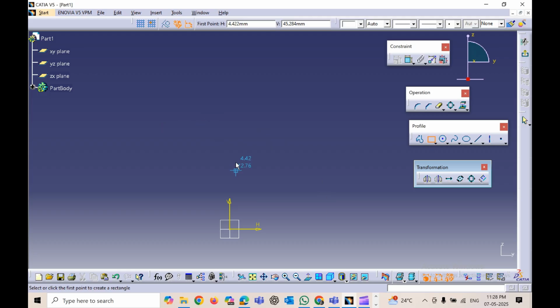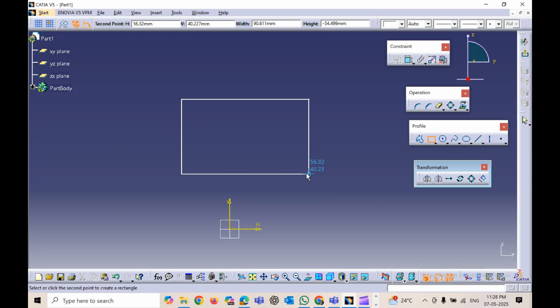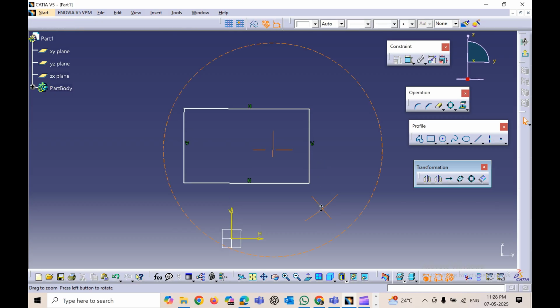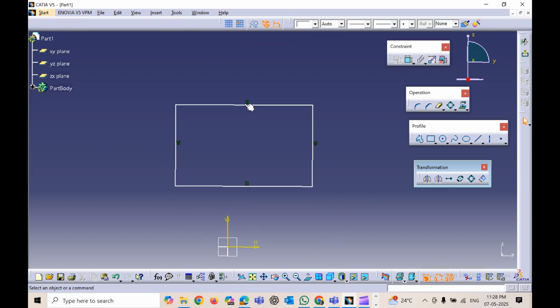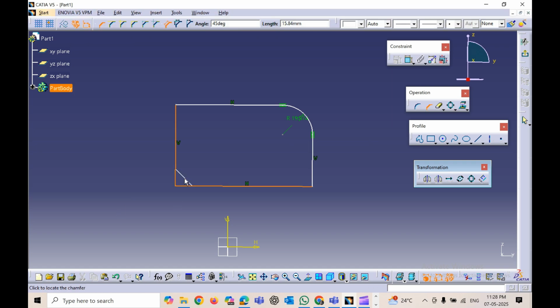This option is also very useful in many cases. So let me create a rectangle. Now I need a similar kind of rectangle profile. For training purposes, I've used a rectangle. So let's say it's a complicated case. I'll do a fillet over here, and I'll do a chamfer here.